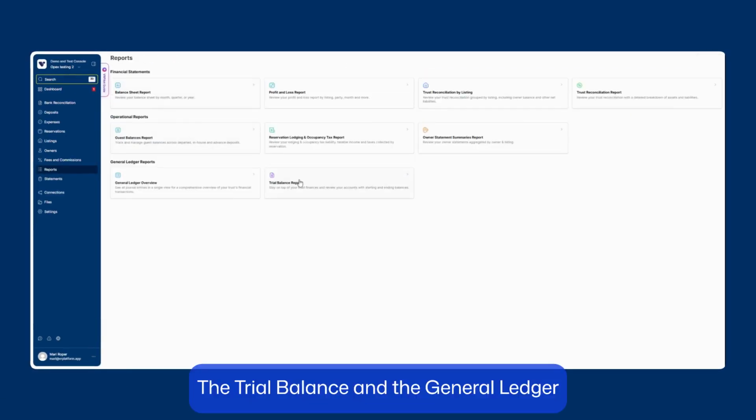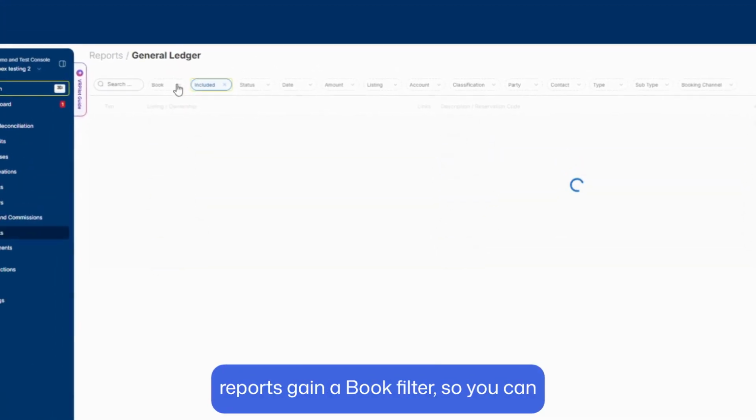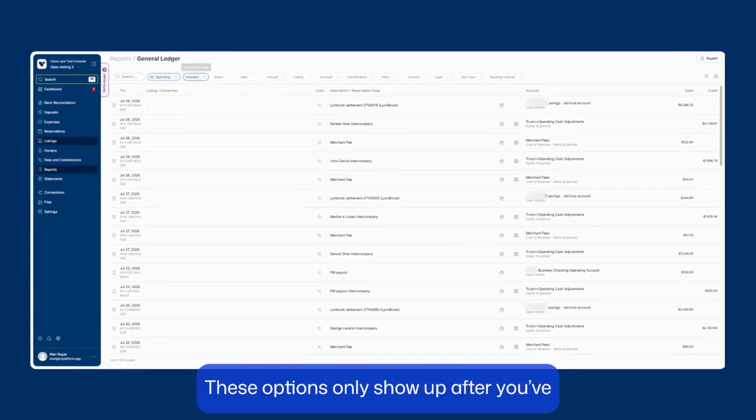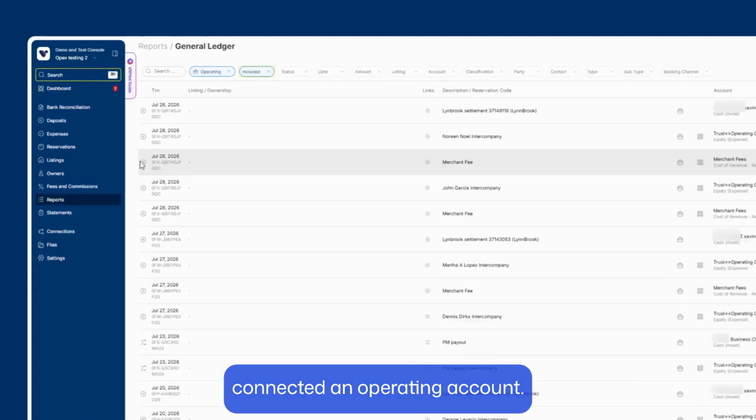The trial balance and the general ledger reports gain a book filter, so you can focus on just trust or just operating. These options only show up after you've connected an operating account.